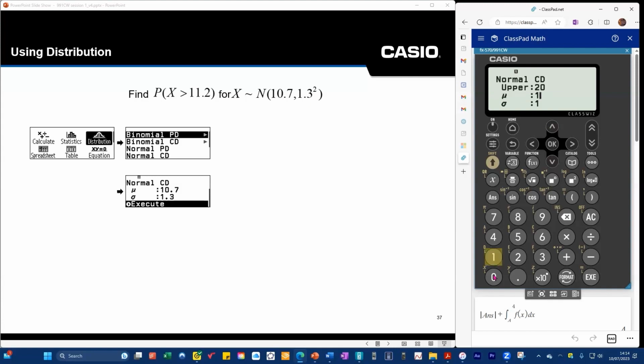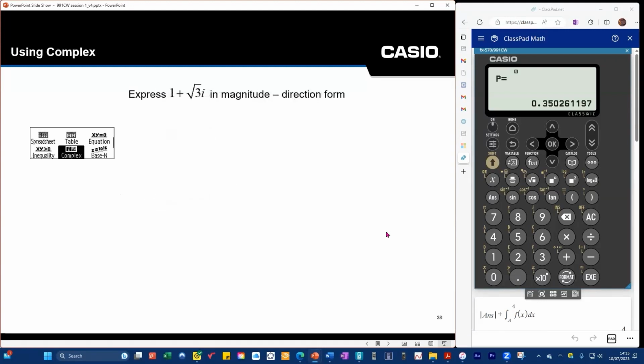So mu is 10.7 and sigma is 1.3. And then I can execute and I get the value. And if I wanted to, I could save that to a variable as well. But if we want to take things ever so slightly further, such as for complex numbers, I can go to home and then scroll down to complex.